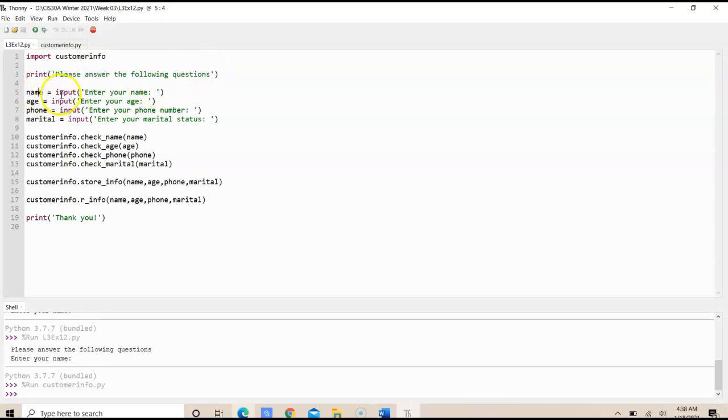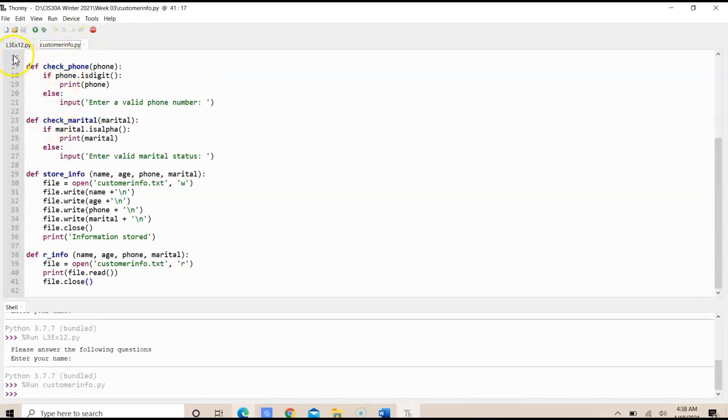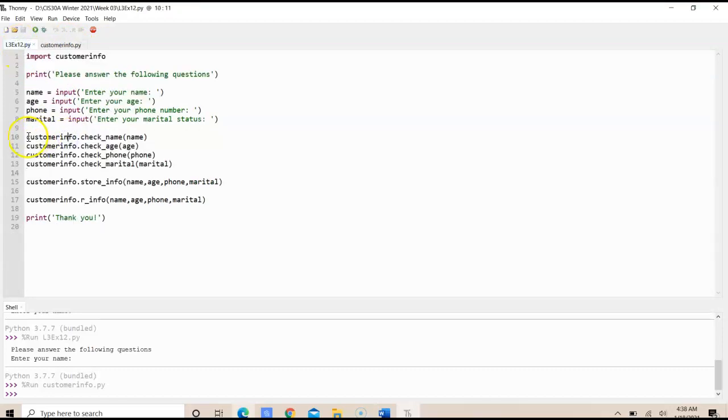First, we're going to ask the user to enter their name using the input method and store it in the name variable. Next, we're going to ask them to enter their age and store it in the age variable. Next, their phone number, stored in phone, and then marital status, stored in marital. After we have them input their information, we're going to invoke the functions we wrote in the module. So we would have customer info, which is the module, use the dot operator, and call each of the functions to verify their information.